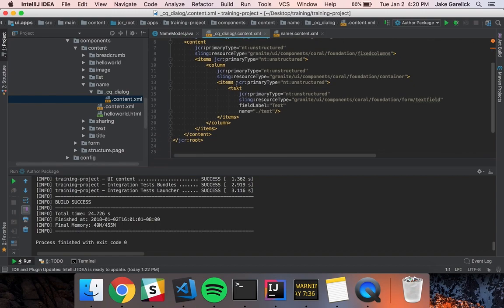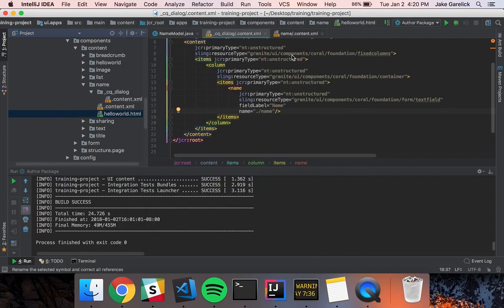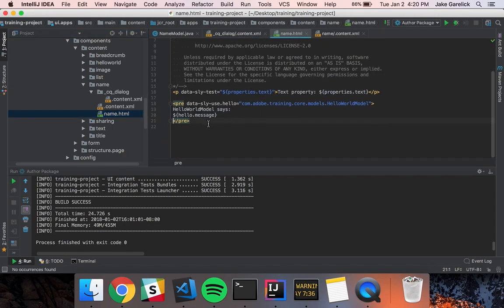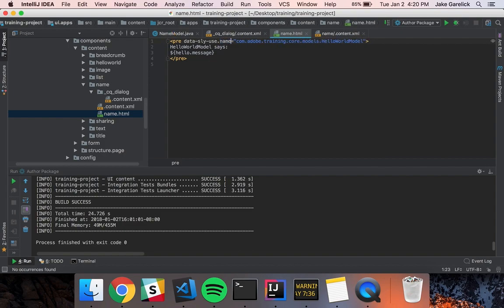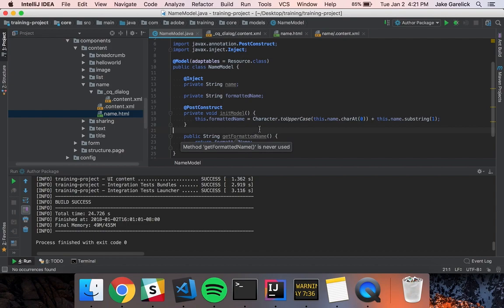And in here, we're just going to want to change text to name. And then make some changes to this. And then what I'll do is I'll use our name model here. And then I'll do something like, my formatted name is, and then we're using HTL here. So what we're going to want to do is use the name of the model and then the name of the accessor without the get. So it'll just be formattedName.